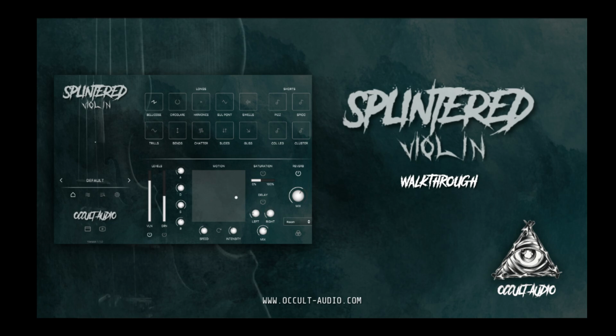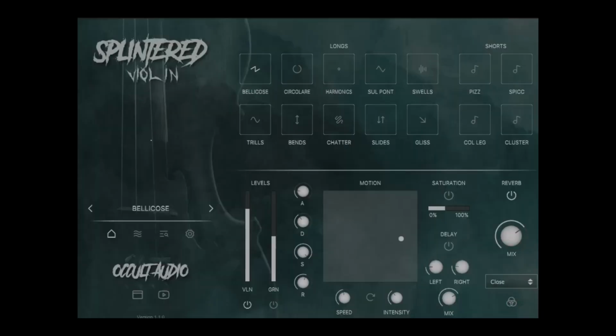Let's get into it. For those of you who haven't used one of our Splintered libraries before, a little bit of context, because it sits in a bit of a different category to normal string libraries. It's not in any way a traditional orchestral violin library, so don't be thinking that it is. Definitely what we've done is a bit more experimental, aleatoric. We're not so bothered about noise and imperfections and things being exactly lined up where they should be. We really want to get something that is a little bit deeper, a little bit darker, that you can do some really interesting things with.